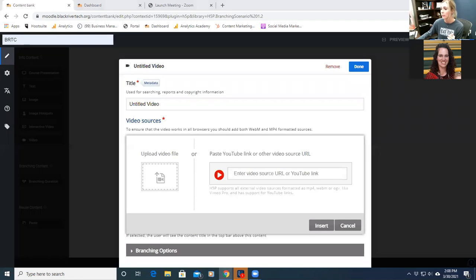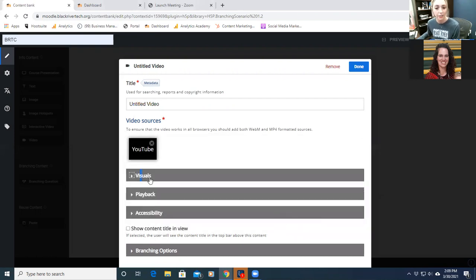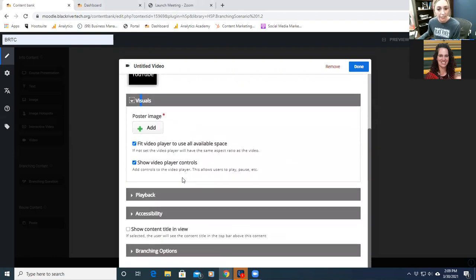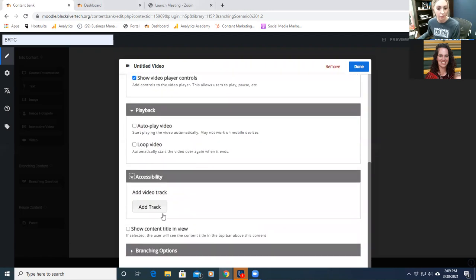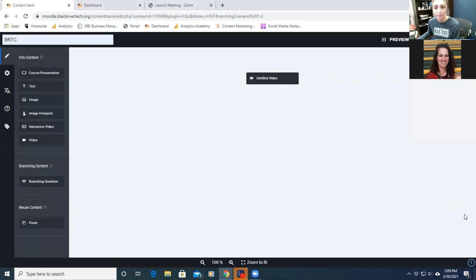So I have a YouTube link ready, and I'm going to get that real quick. I just copied the link, and I've got it pasted in here. And I'm going to click insert. Now there's some settings that you can choose here too. The way that they see it, the playback settings in there, and the accessibility for them as well. So I'm going to click done.